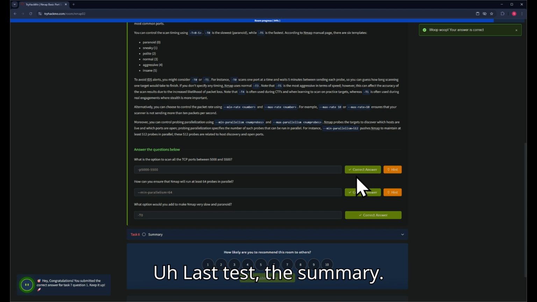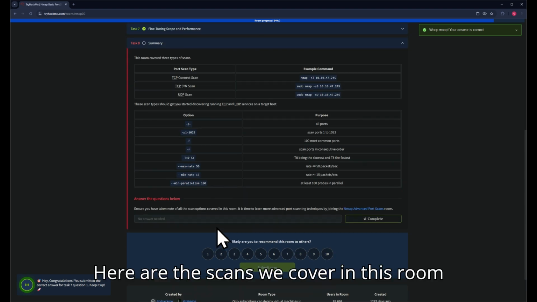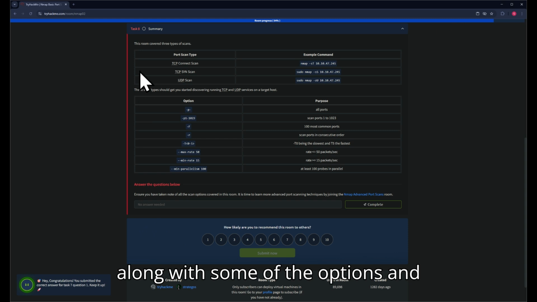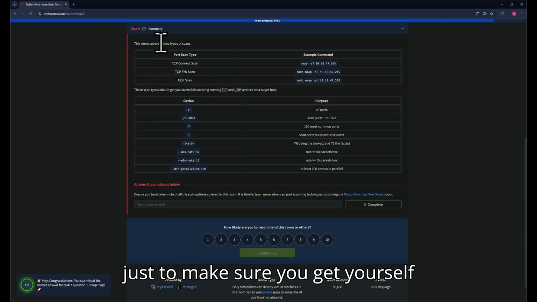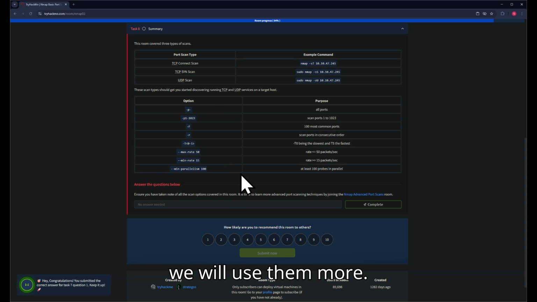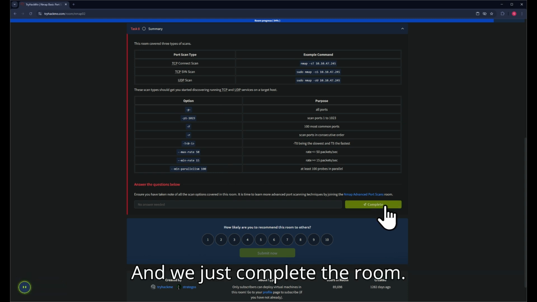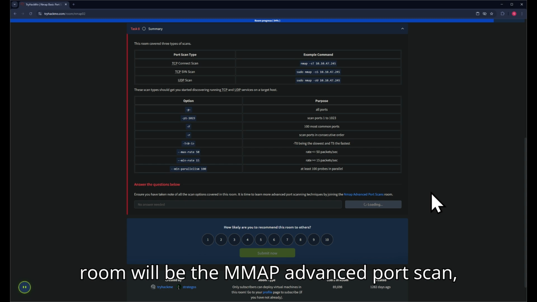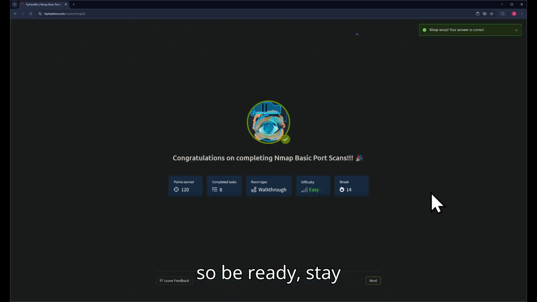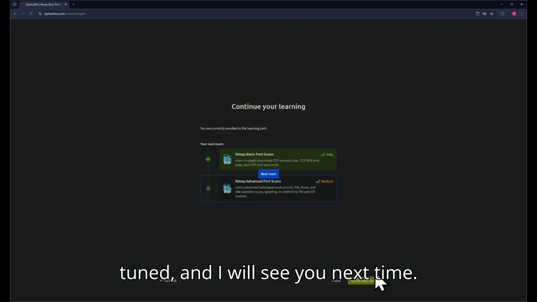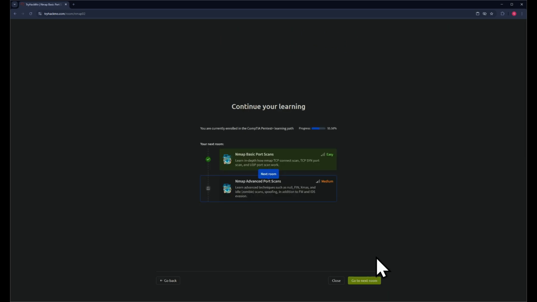Last task, the summary. Here are the scans we covered in this room, along with some of the options, just to make sure you get yourself familiar with them, because in the future we will use them more. And we just completed the room, Nmap Basic Port Scans. The next room will be Nmap Advanced Port Scans, so be ready, stay tuned, and I will see you next time. Peace.